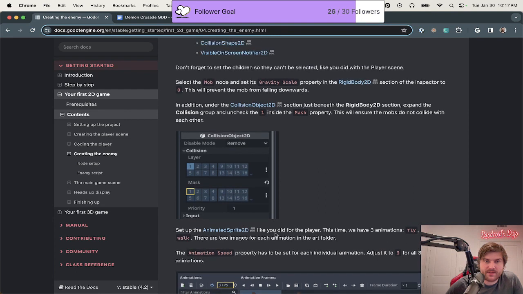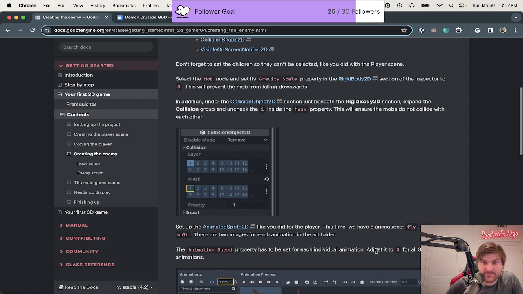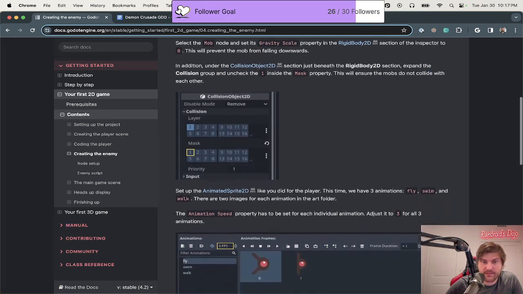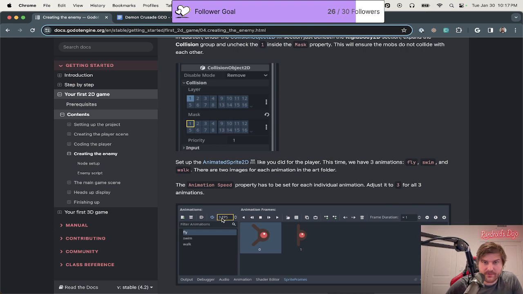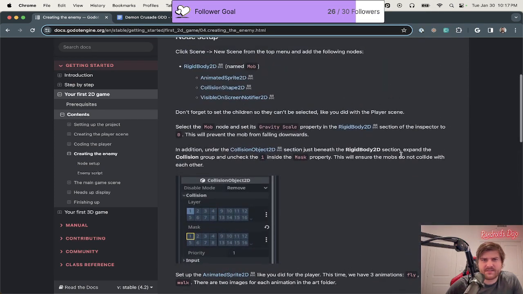And then set up the AnimatedSprite2D like you did for the player. This time we have three animations: fly, swim, and walk. There are two images for each animation in the art folder. The animation speed property has to be set for each individual animation, adjusted to 3 for all three animations. Oh, interesting, 3 FPS. Okay, let's see how much of this I can remember.